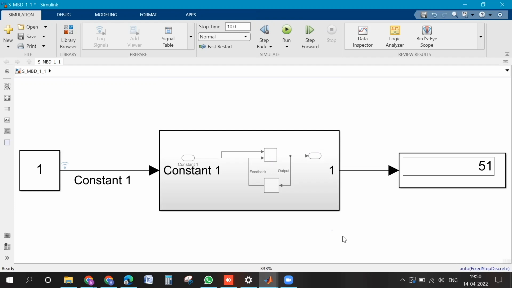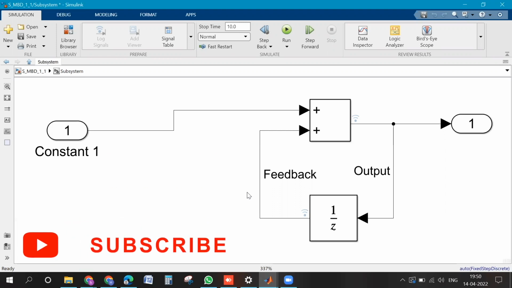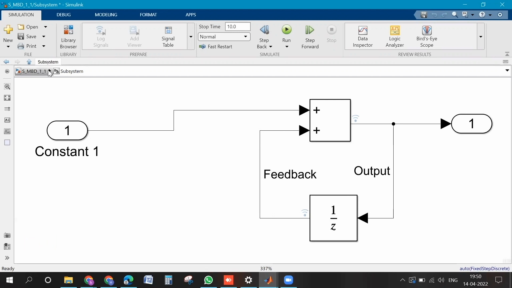Just go inside the subsystem by double clicking on it. What it does is described here: it will take some signals, add them, and also add the output of the add. Can we go a little level up? There is an up arrow beside where subsystem is written. This is the hierarchy. Go to the top hierarchy.